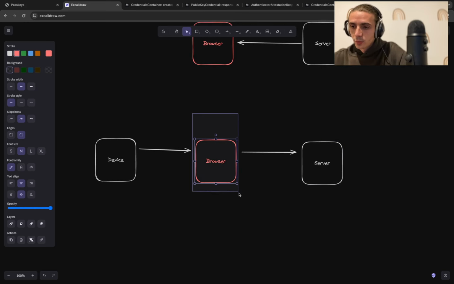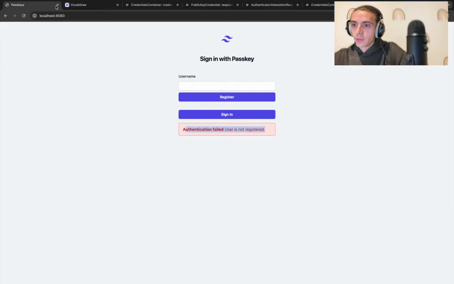And this can't be spoofed by the browser. And so that's how this demo works. When you register, it'll save the public key in the server, and then when I sign in, it'll check that public key was correctly encrypted.